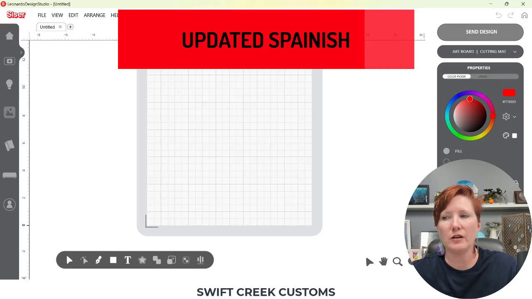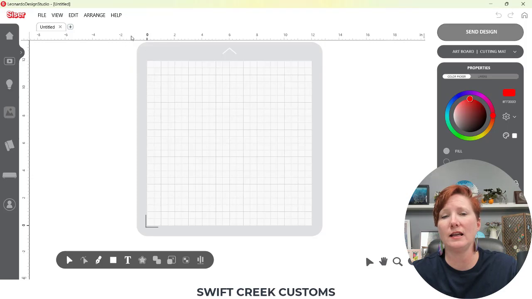Updated Spanish language. So keep in mind when they are updating languages, they have to translate the entire software, all of it, instruction manual and everything that you see on the screen into another language. So they are working through that.